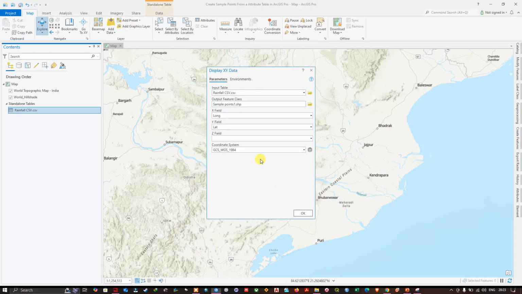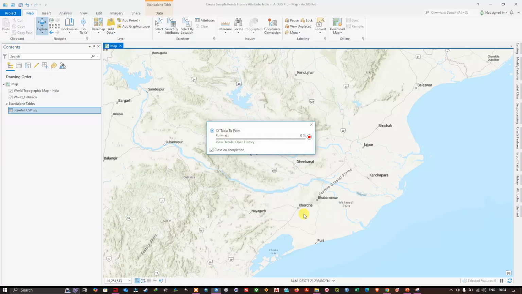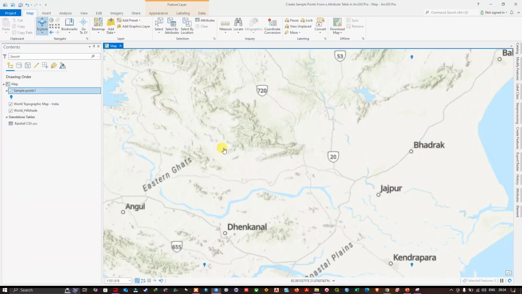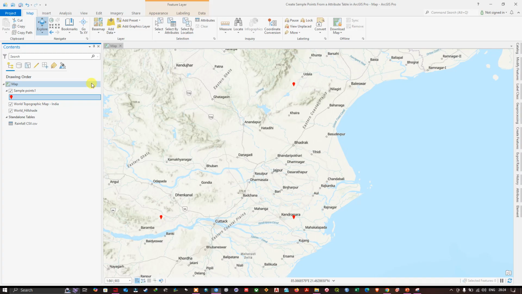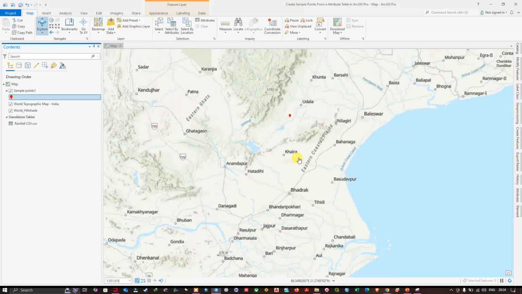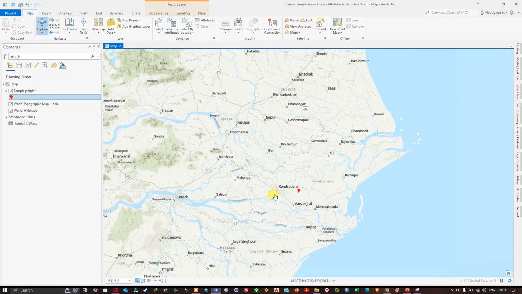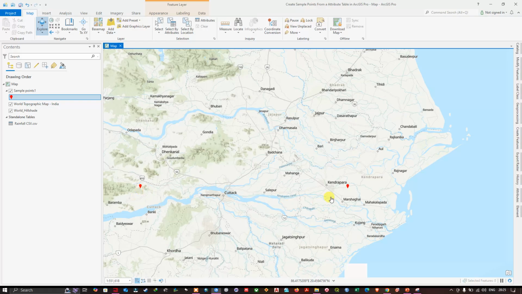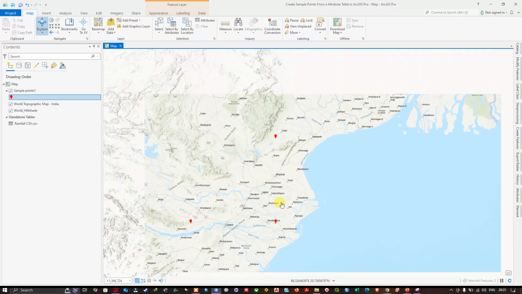Now in the coordinate system, I've selected GCS WGS 1984, and I'm going to click OK to create the sample points from the attribute table. Click OK. So it has created our sample points from our attribute table. You can visualize here, this is point one, this is point two, and this is point three. So you can see that.